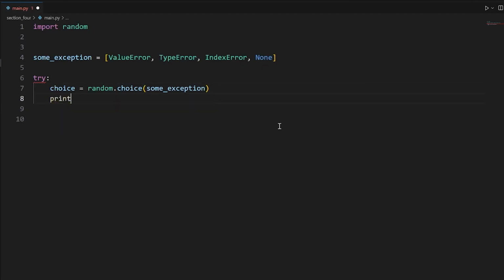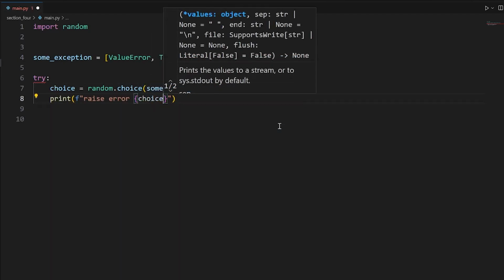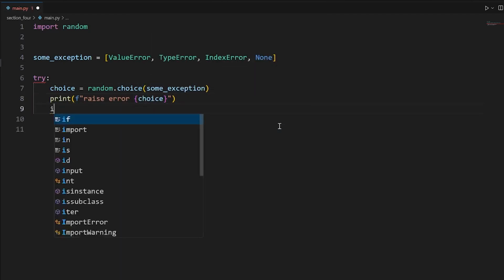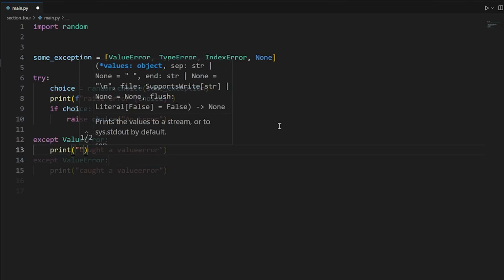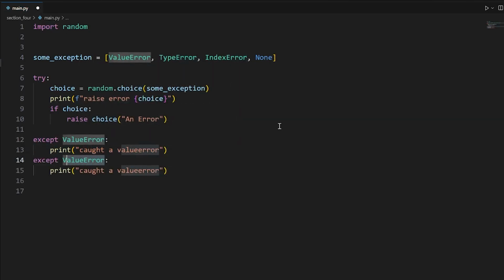Let's print now the actual choice that we were talking about. Now I want to say if choice has been truly chosen, I will raise now that particular choice of the error. Let's make now a few exceptions. If it's a value error, let's make a print. If it is a type error, of course I'm going to say it's a type error. If it is index error, I'm going to say it is an index error.